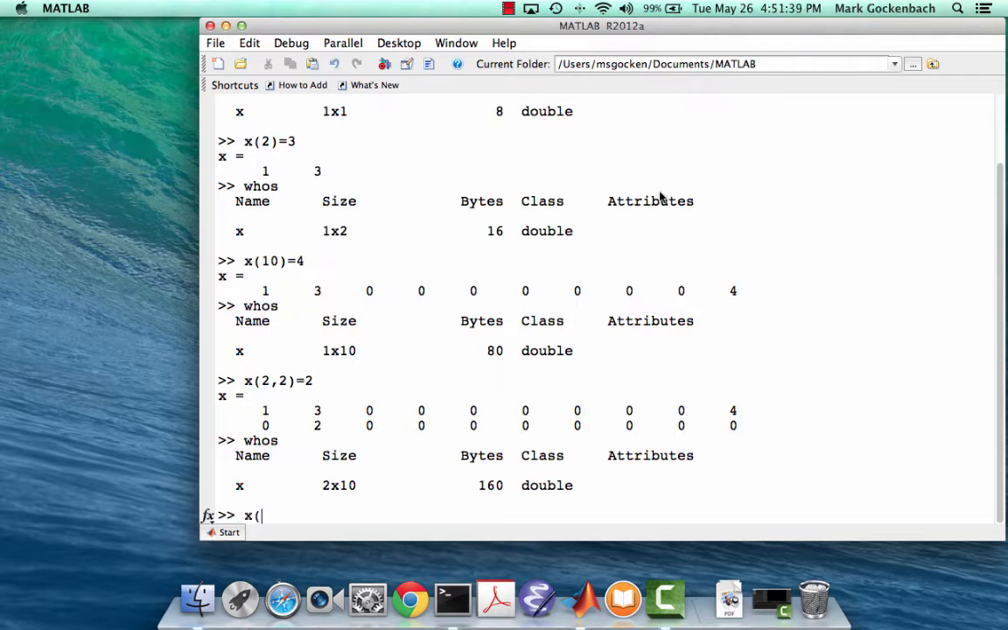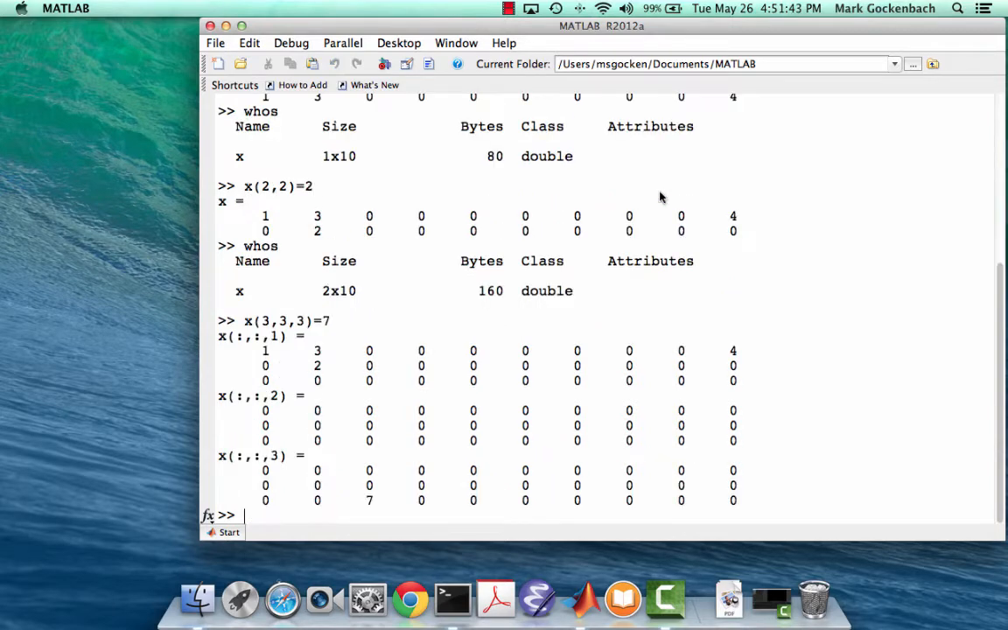So for instance, if I say I want x of 3, 3, 3 to equal 7, now x is a 3-dimensional array, and you see there the 3 slices of x as they're referred to. The first slice was the original matrix that we defined, and then a second slice turns out to be all zeros because I haven't assigned any values in that slice. And the third slice has a single non-zero. In this course, we're only going to use numbers, vectors, and matrices.